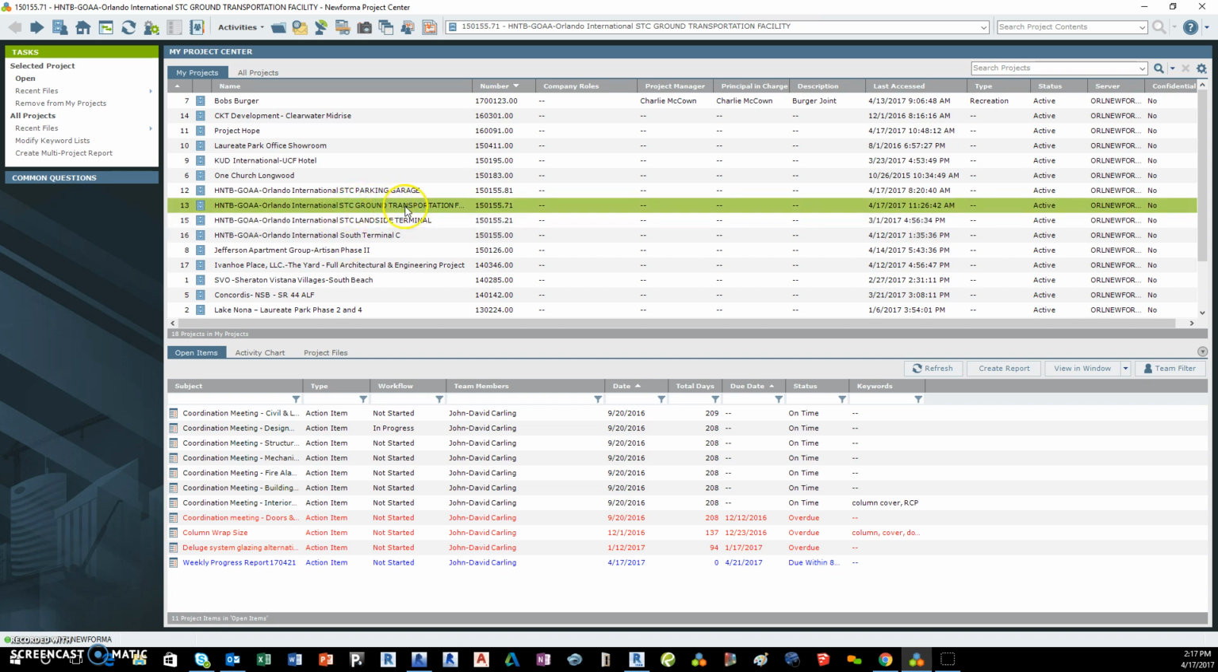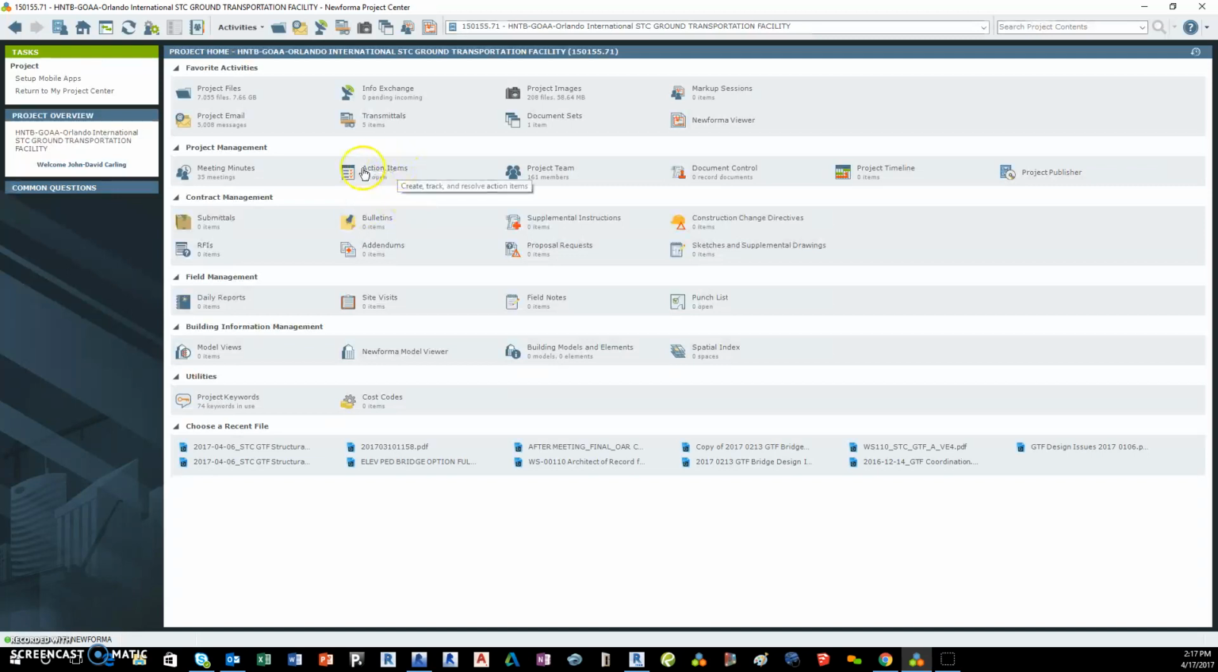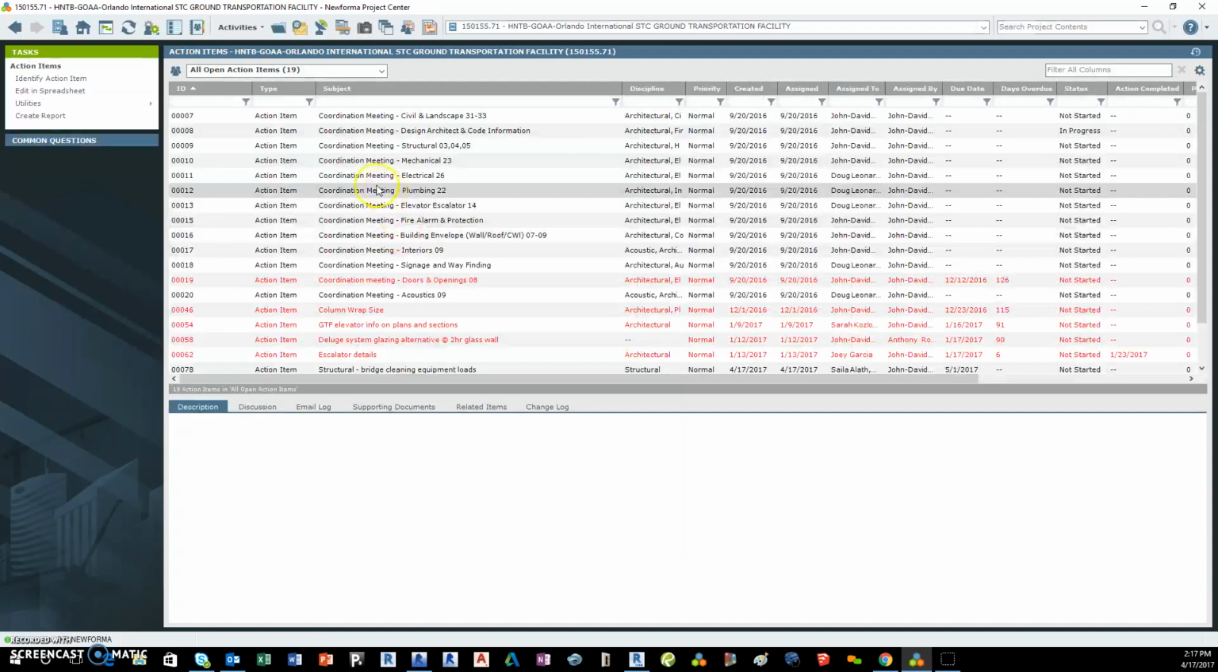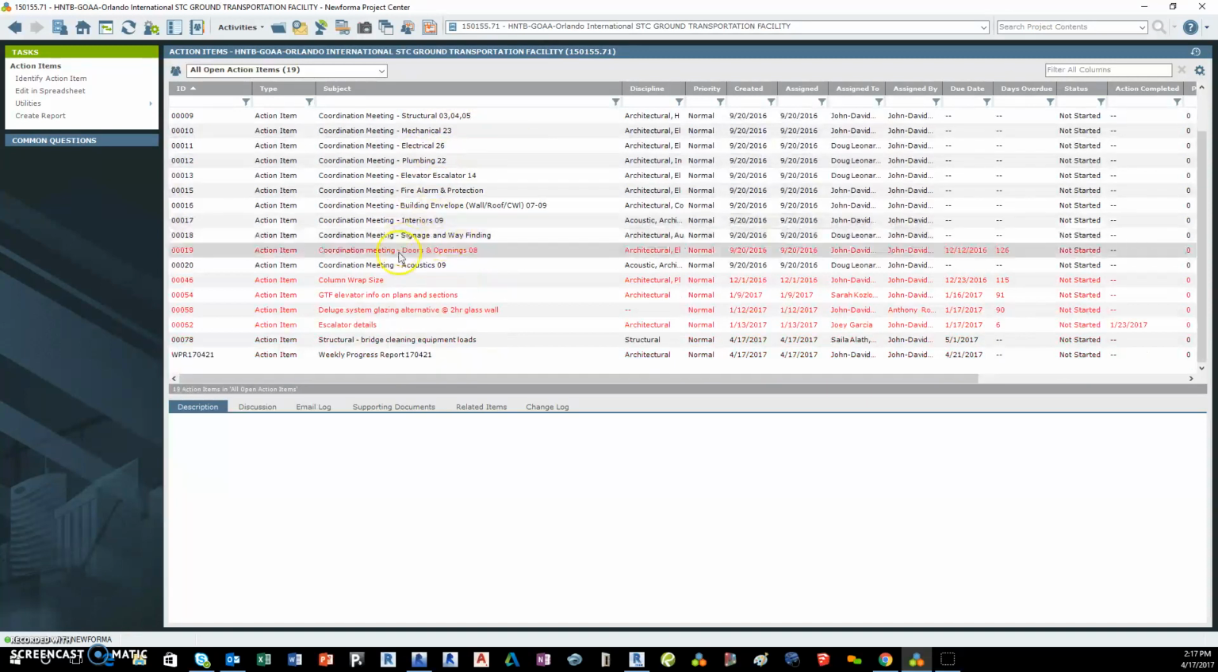So you just want to go to a project. So go to your project. You're going to add an action item. You can see I've already added a bunch, and what I try to do when a project starts out is I just add one for each major division from master spec that we're gonna use. But as the project goes along, specific things come along. So what you want to do is go to identify action item.